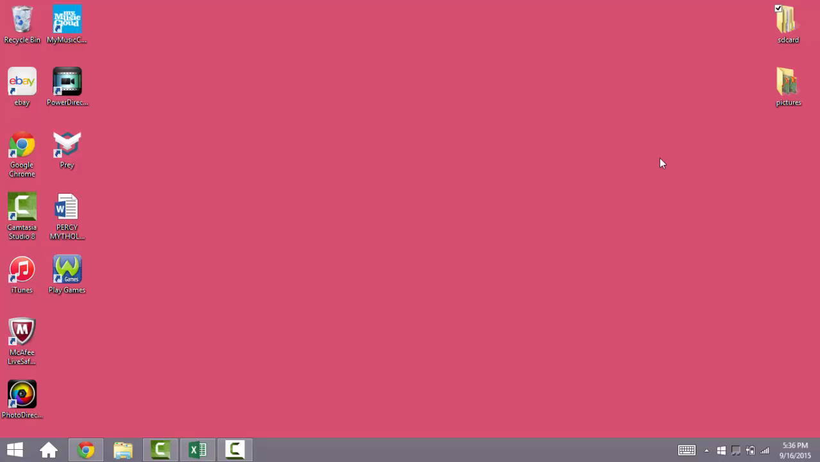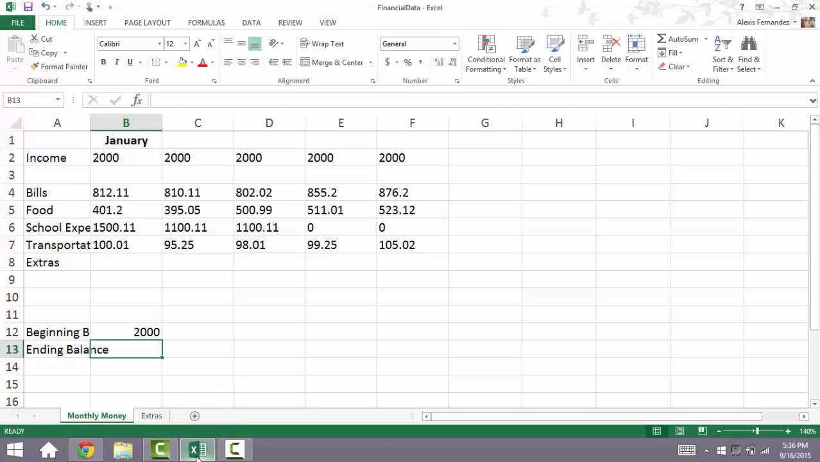Good afternoon, everyone. Today we will be showing you how to create a financial spreadsheet in Excel, focusing on editing data, calculating formulas, and adding graphs. To start, you will need to open the software Microsoft Excel.